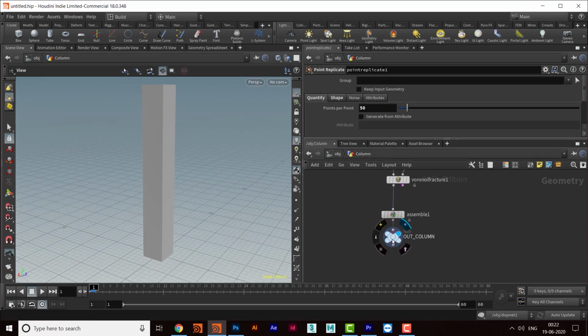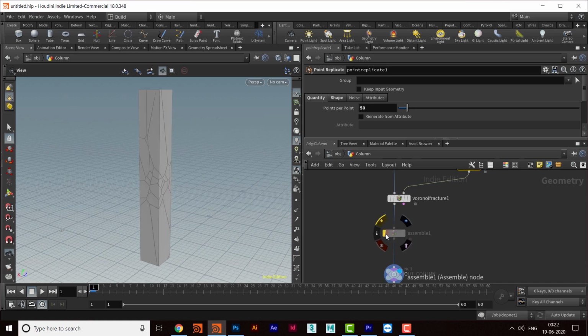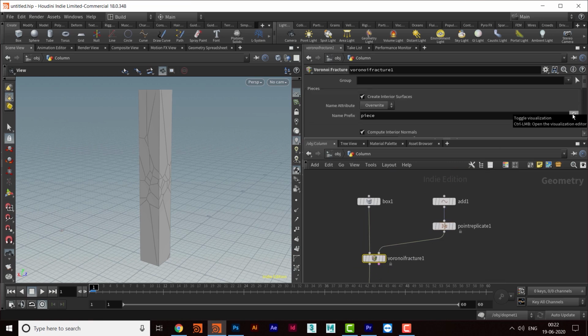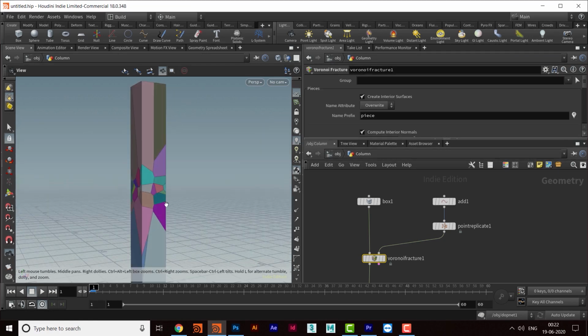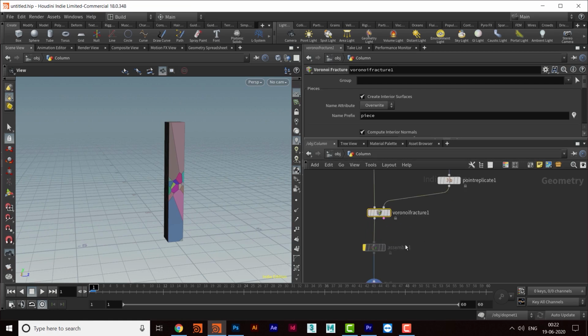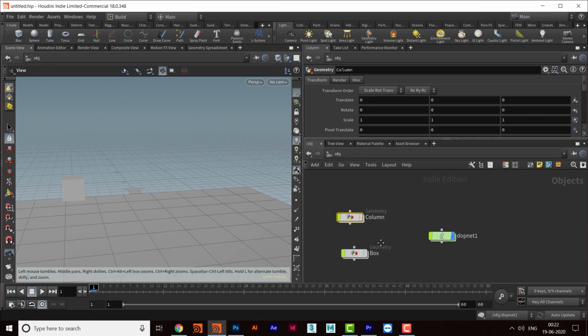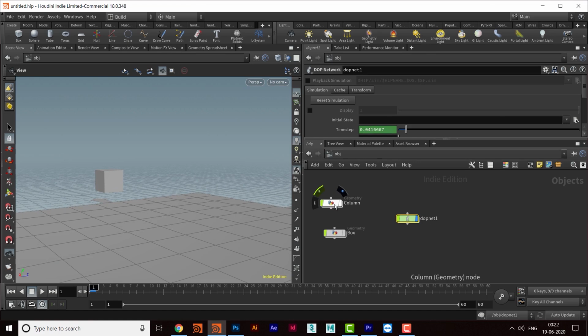For now, I will disable the assemble, because this is creating packed primitives, and then we are not able to see things in a proper manner. So I will disable it for now, and then I will come to Voronoi and click here to see the visual part. So click here, and then we can see visually we have some pieces of the column. Now if I switch this on, and then I click here in the top, then it will call the geometry again.